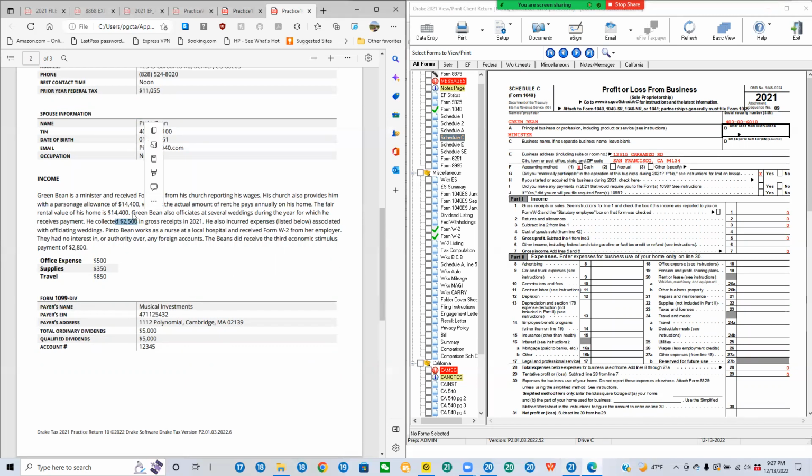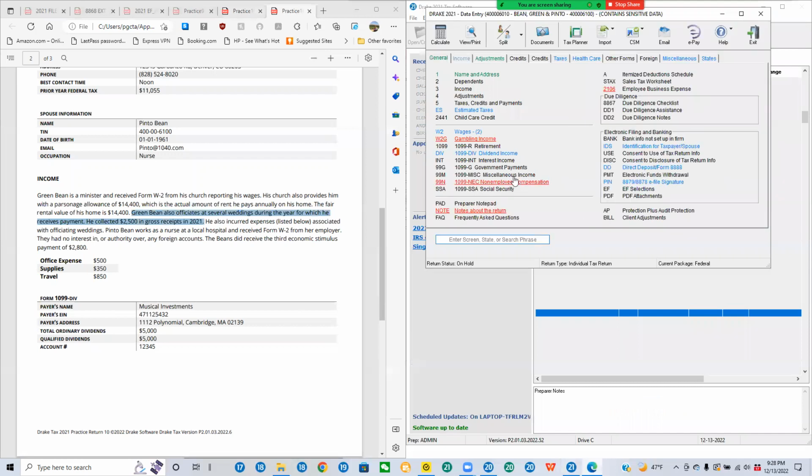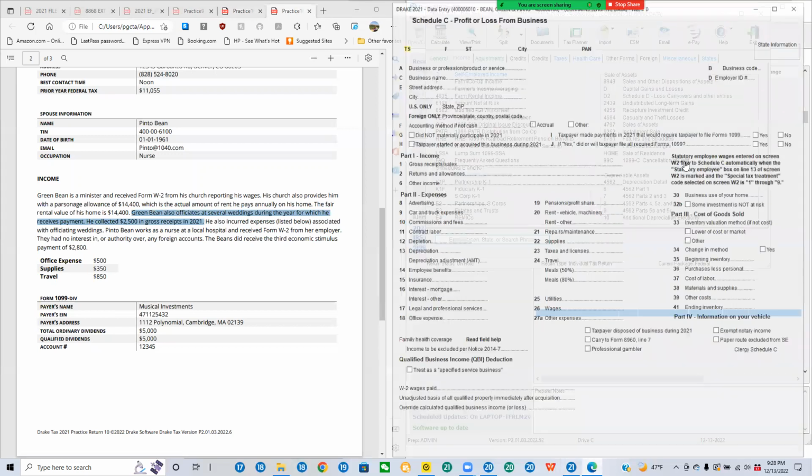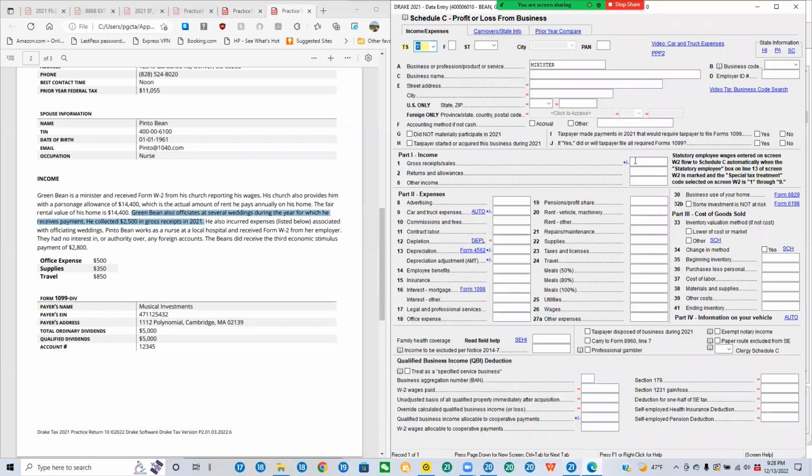You get this, 2,500. You get it when somebody gets married and then they hire you. So now they get paid. So this is in the Schedule C, like here. 2,500, like that.